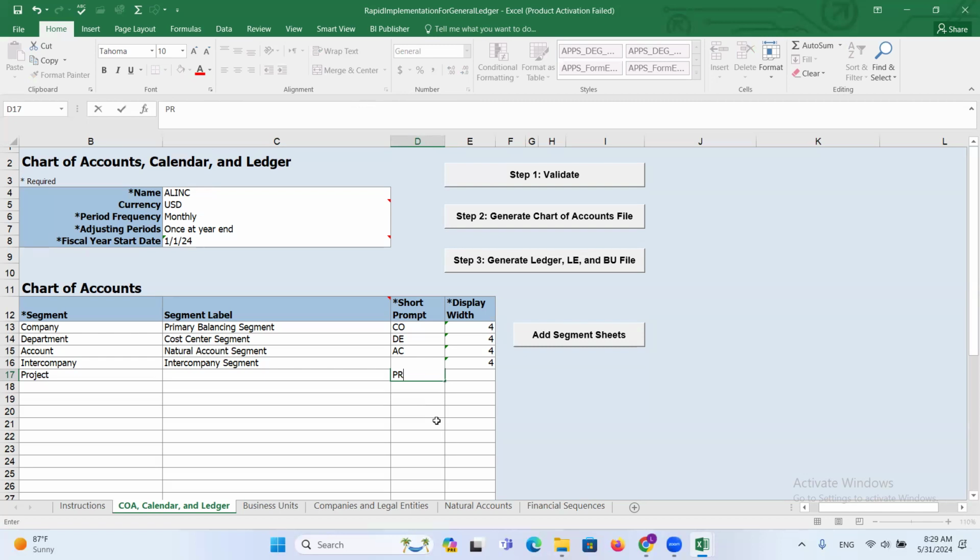So I'm taking the prefix for every segment. The first 2 letters I'm taking as a short prompt. Display width say 4 characters. Maximum length is 4. The next say future. You can call it future. In a few projects we call it a buffer. In a few projects we name it spare, a kind of backup segment. Later we'll convert it into a real segment.